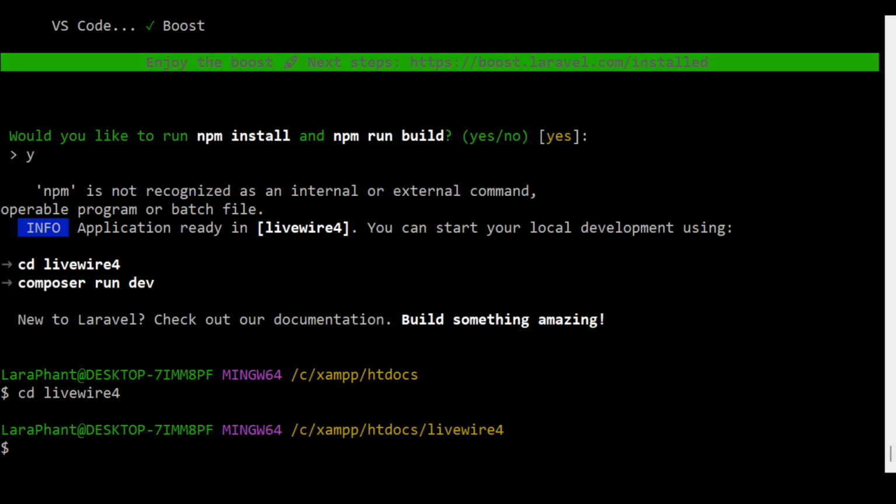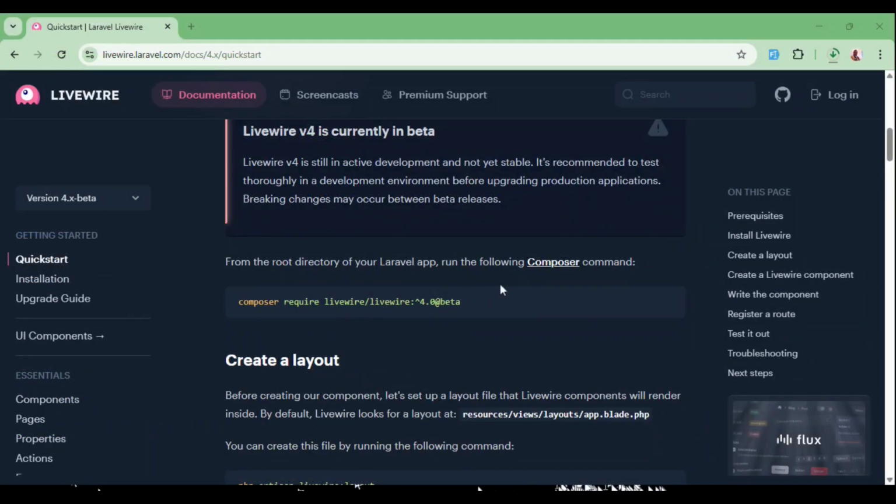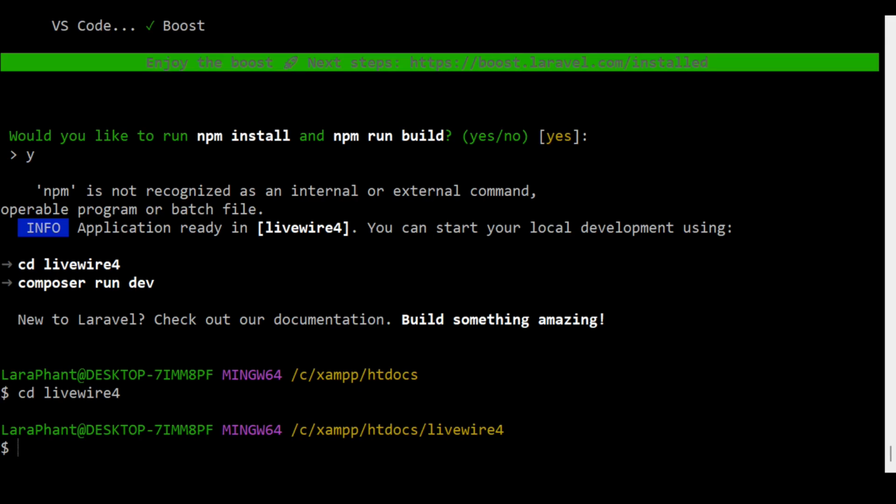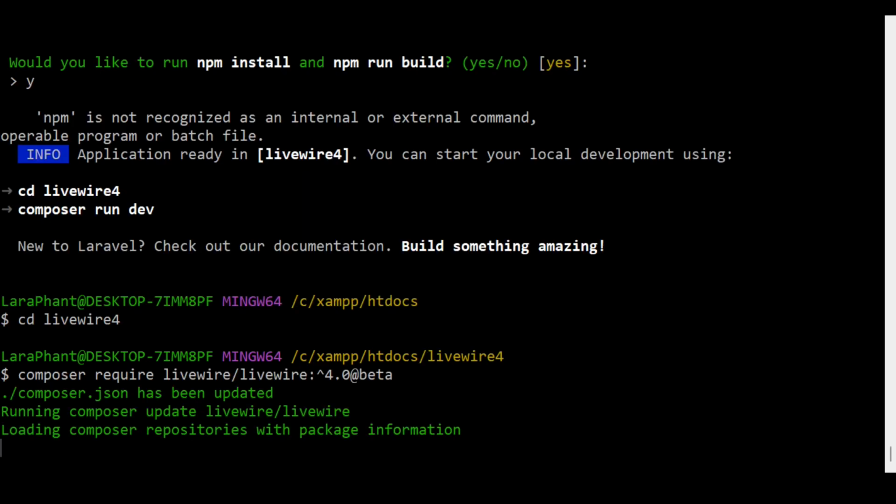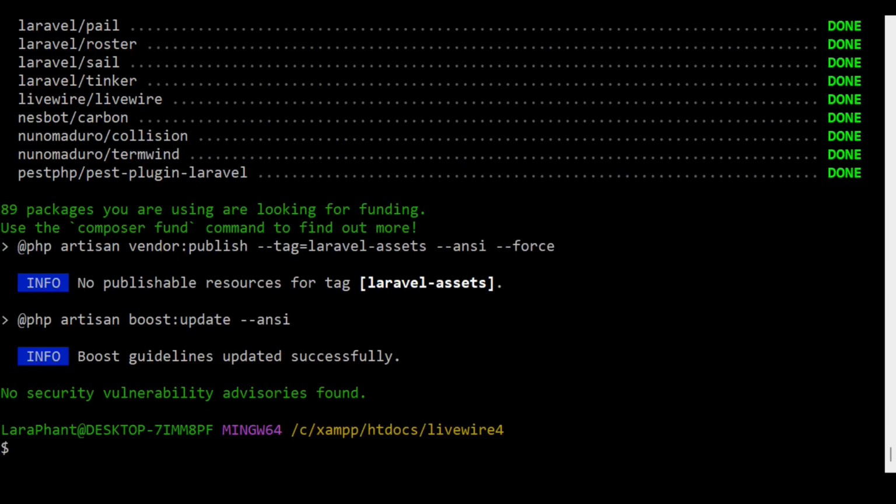And remember, this is just the installation of the Laravel framework. We have not yet installed Livewire, so that is the next thing I would like us to do. In order to install Livewire, I would like us to go back to our web page, where we were looking at version 4 of Livewire. We have a command here which you can use to install Livewire. So I'm just going to copy it, paste it in our terminal and hit enter. Livewire is fully installed in our application.